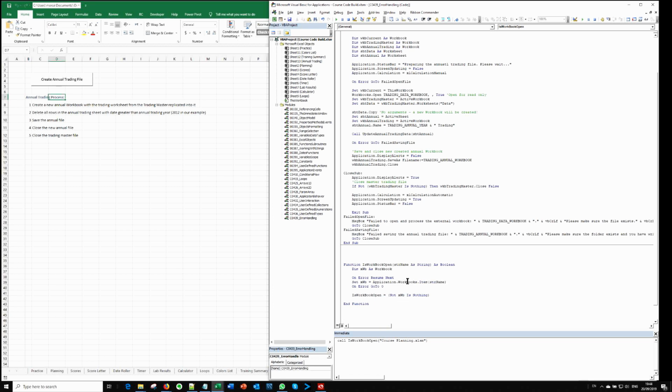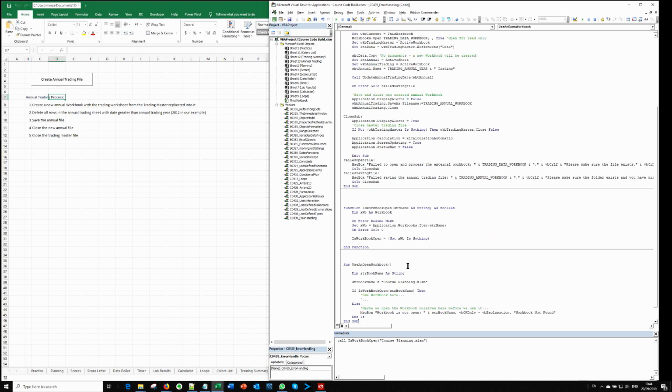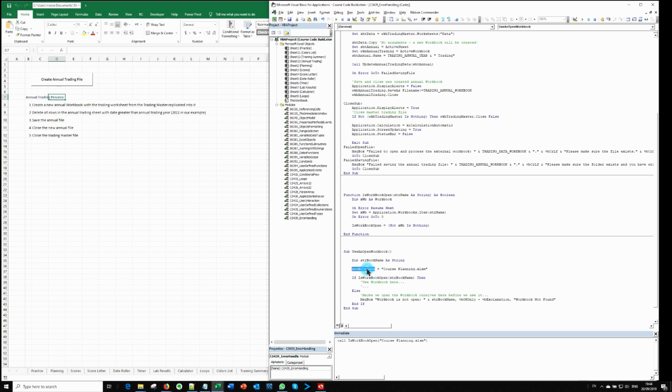Let's see how we can use this function in context. For example, I have prepared a short subroutine to do that. I'm setting the book name to whatever I want, and I'm calling the function right here. If it is open, then I can use it here in this area. I can do whatever I want with this open workbook. However, if it is not open, then I can do whatever I want, maybe open it myself, notify the user, or whatever.